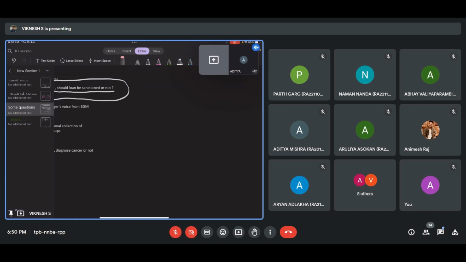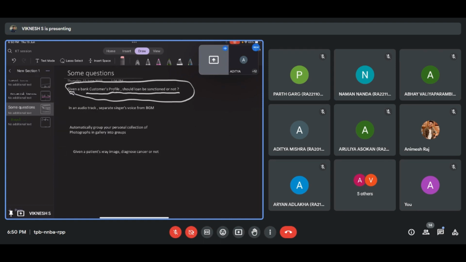Coming to the next part: in an audio track, separating the singer's voice from the BGM, what can this be? Come on guys, make it quick, we have one more interesting part to look at. So in a particular audio track, to separate a singer's voice from the BGM, what is it exactly? Is it supervised or unsupervised?